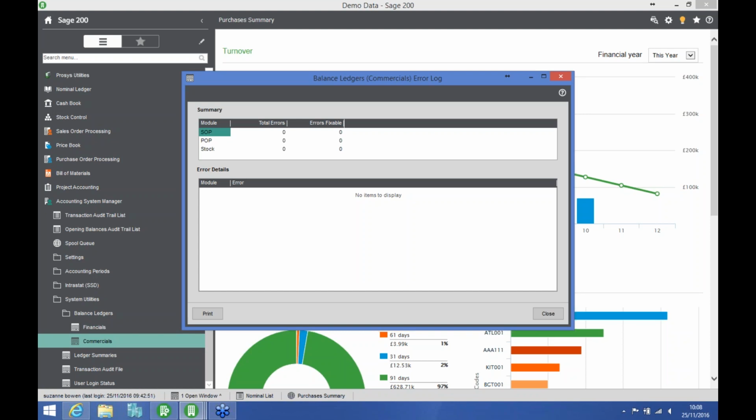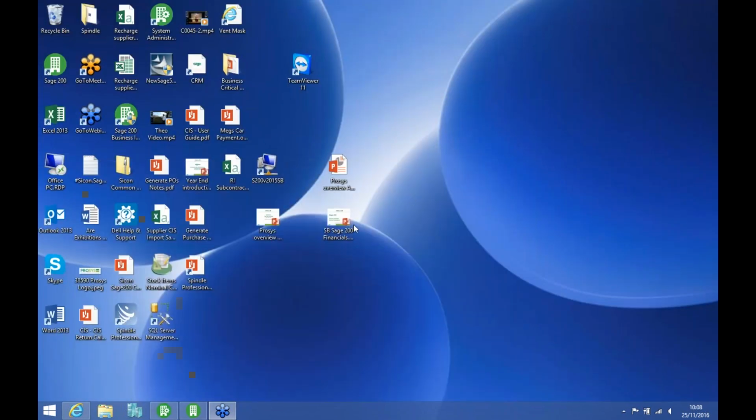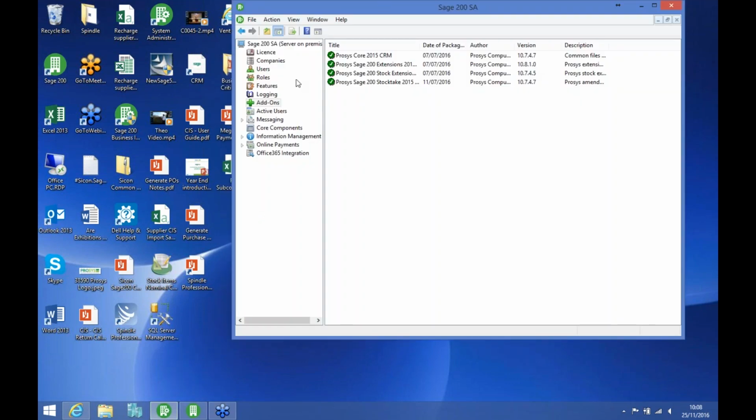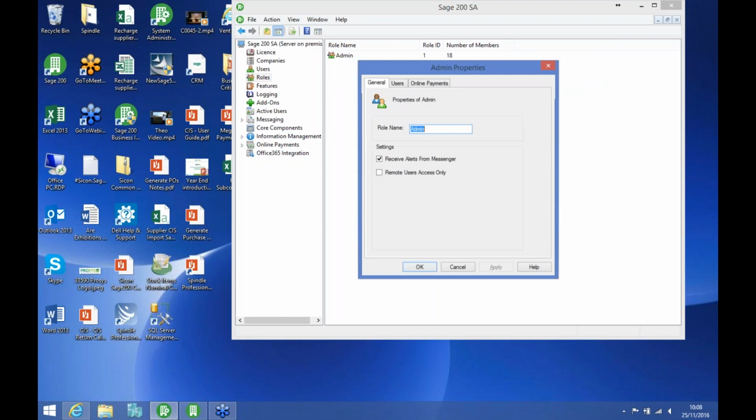Now it's possible to receive notification to individual users that approved ledger balances needs to be run. This is defined within your accounting system manager, so within the system administration tool. And if I were to just go into here and go into the roles, we've only got one role set up, but there's an option here to receive alerts from Messenger.